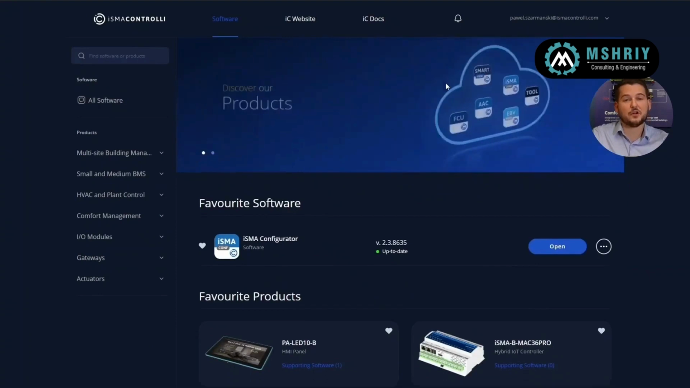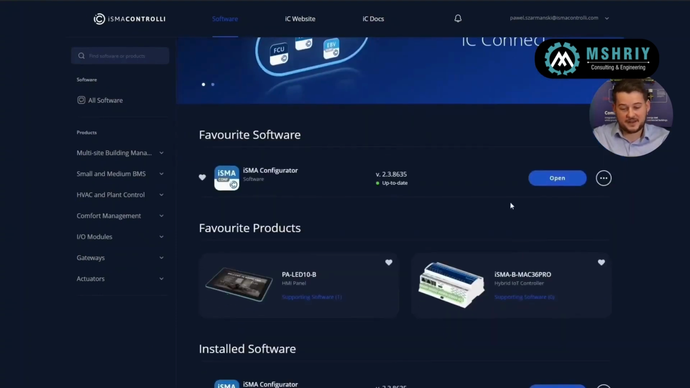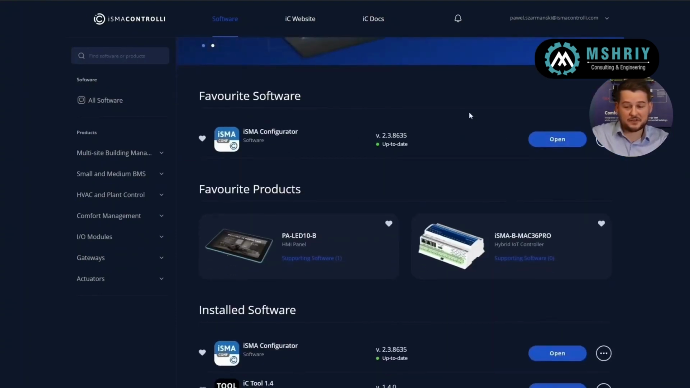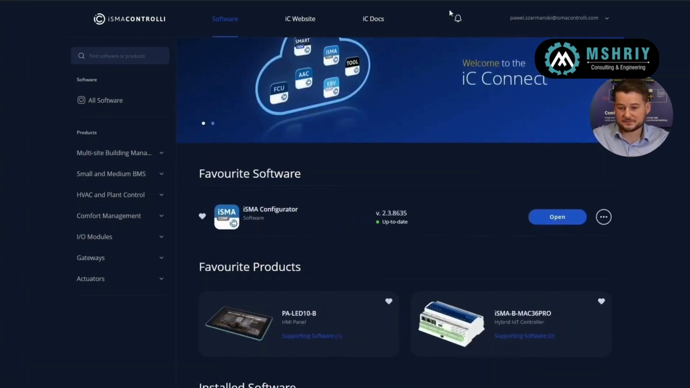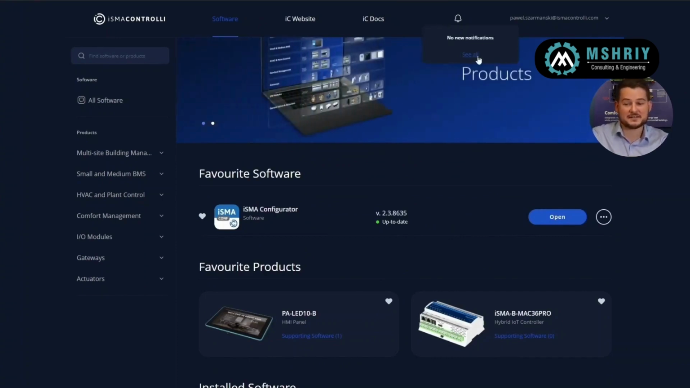IC Connect will keep you always updated. Whenever there is a new update available, you will see an update button next to the product right here. You can also access our notification center and see all the latest notifications.